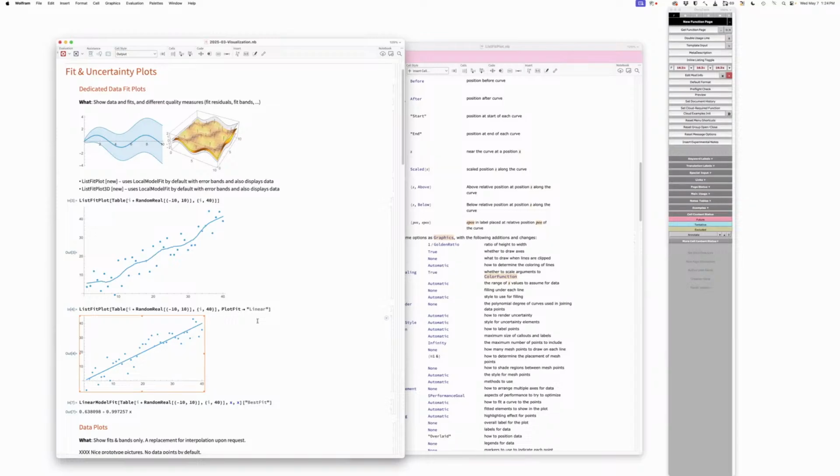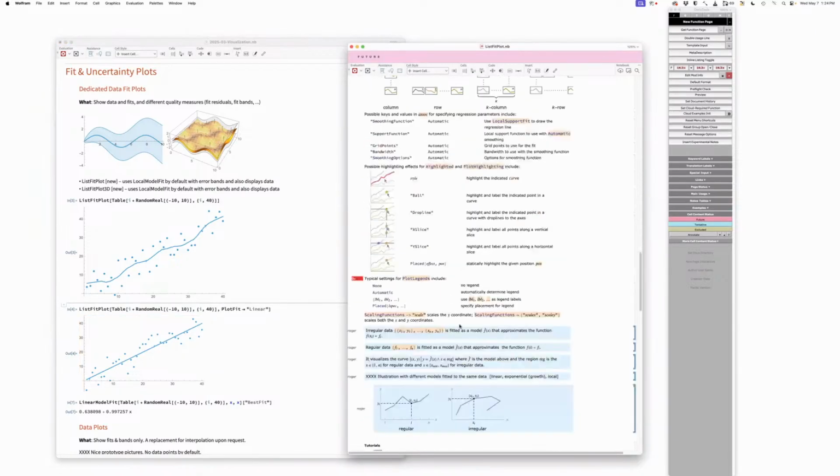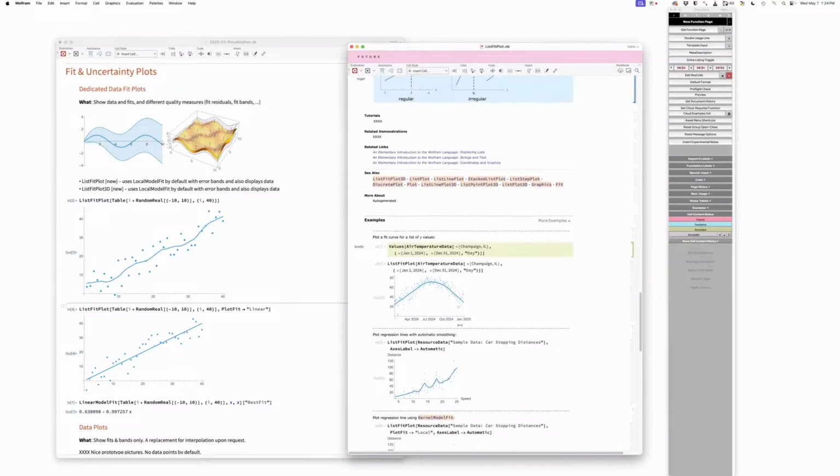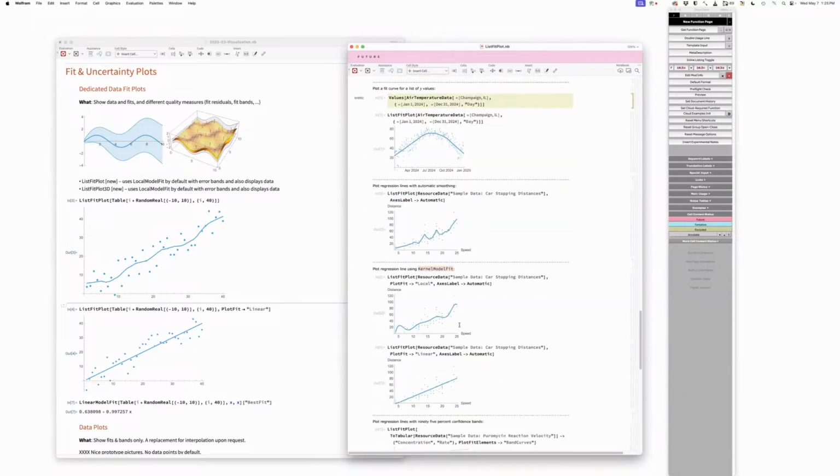Exactly. But if plot legend is automatic, because to me, I want to know roughly what this fit is. That's what's going to be useful to me. Probably. In some cases, I don't know whether this is useful. Go down to the first basic example in the list fit plot docs page there. All right, I admit that's useful.